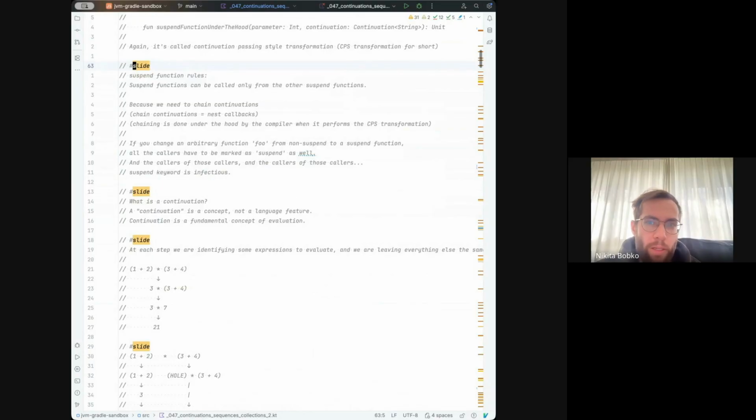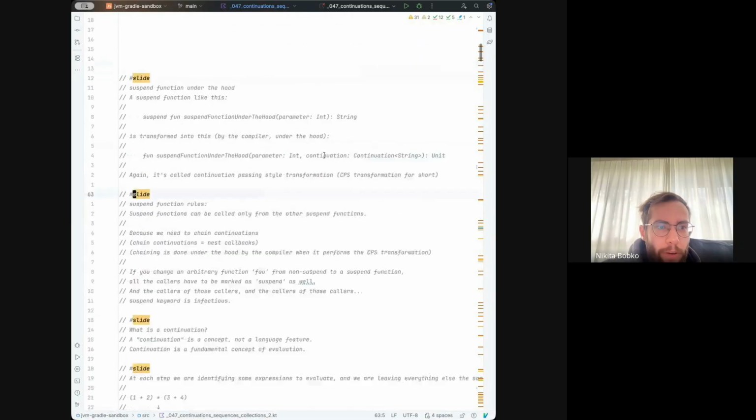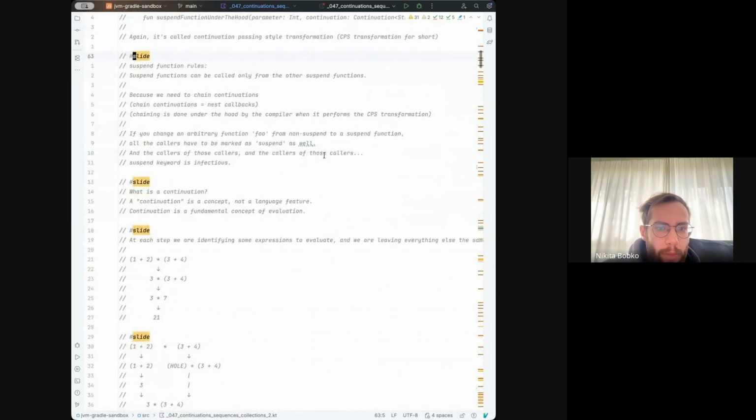Good. We had and have suspend function rules, which say that suspend functions can be called only from other suspend functions. It is a technical restriction because we need to change continuations, right? And if you change an arbitrary function from non-suspend to suspend function, all the callers have to be marked as suspend as well, and all the callers of those callers, and all the callers of those callers, it keeps going. So the suspend keyword is infectious. It is poisonous. So it was a little reminder of what we talked about in the previous lecture.